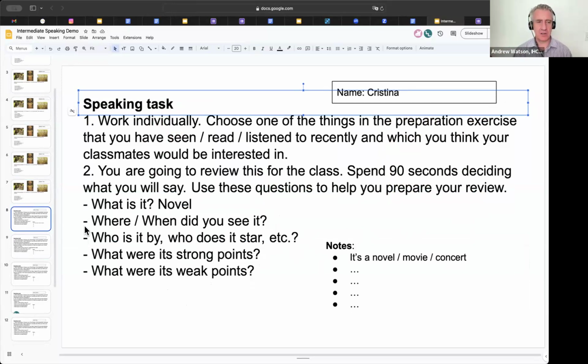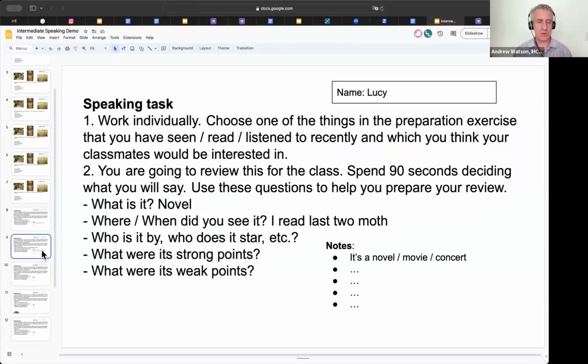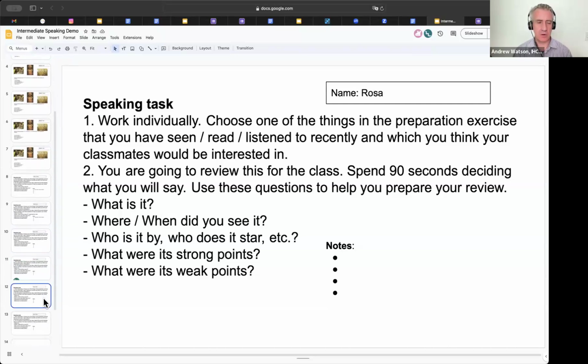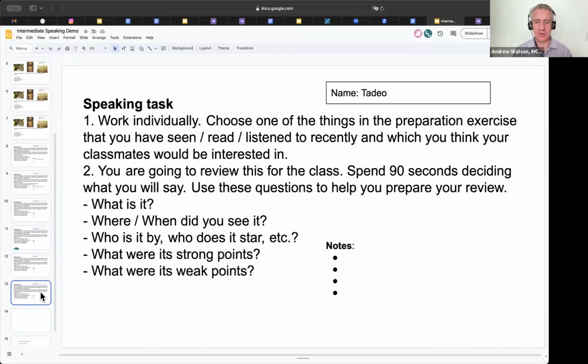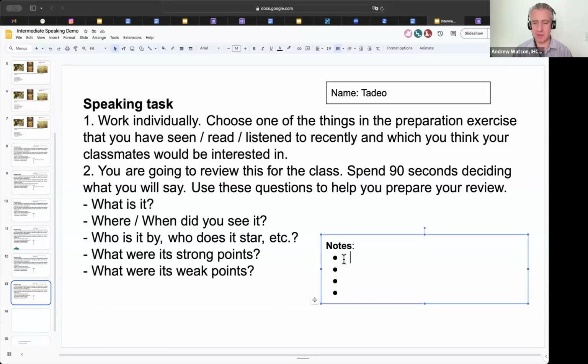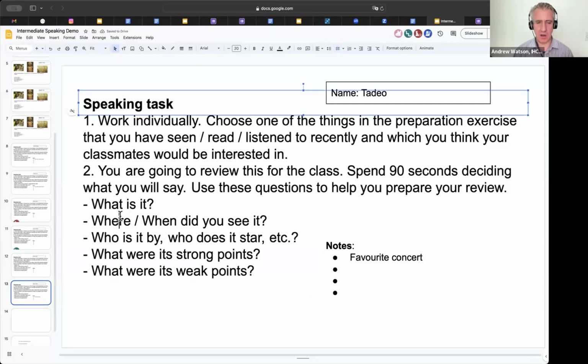Okay, so Christina, you're on slide 8. Lucy, you're on slide 9. Slide 10, Jamie. Rebecca, 11. Rosa, 12. Tadeo, 13. So, Tadeo, what are you going to review? I am going to review a concert, but not the one I talked about, but my favorite concert ever. Fantastic, great. What, where, when did you see it, etc.